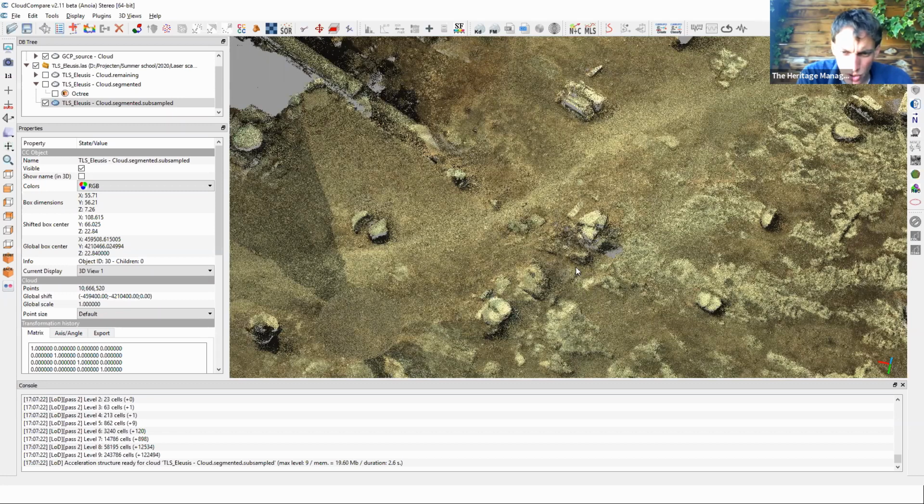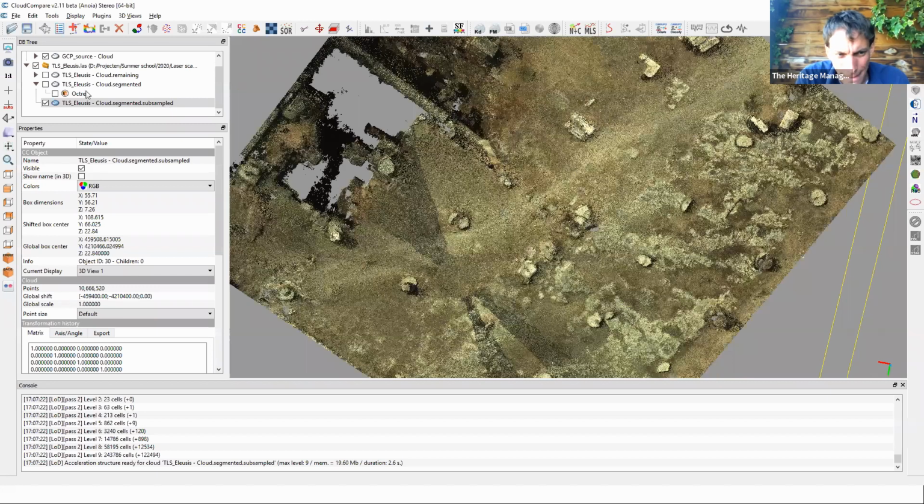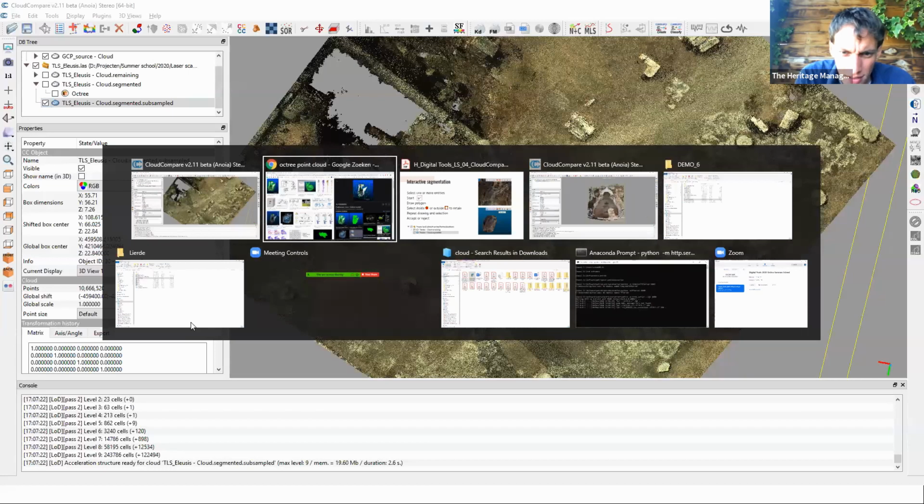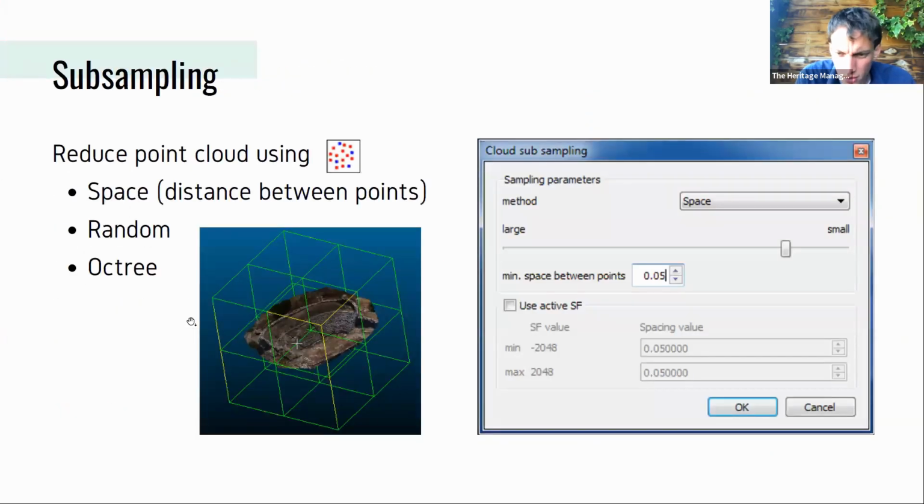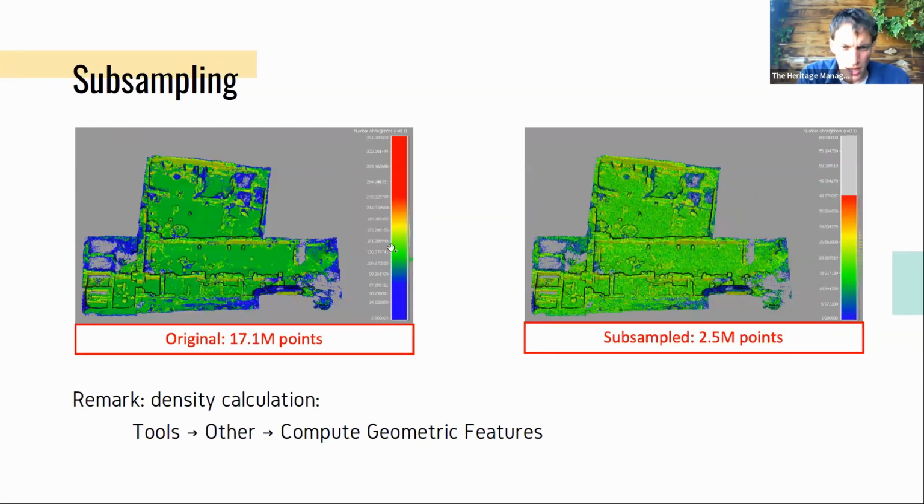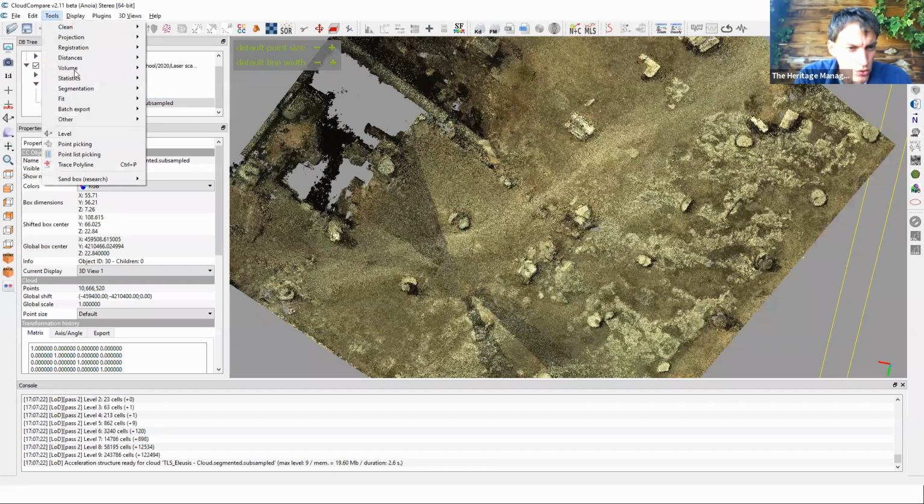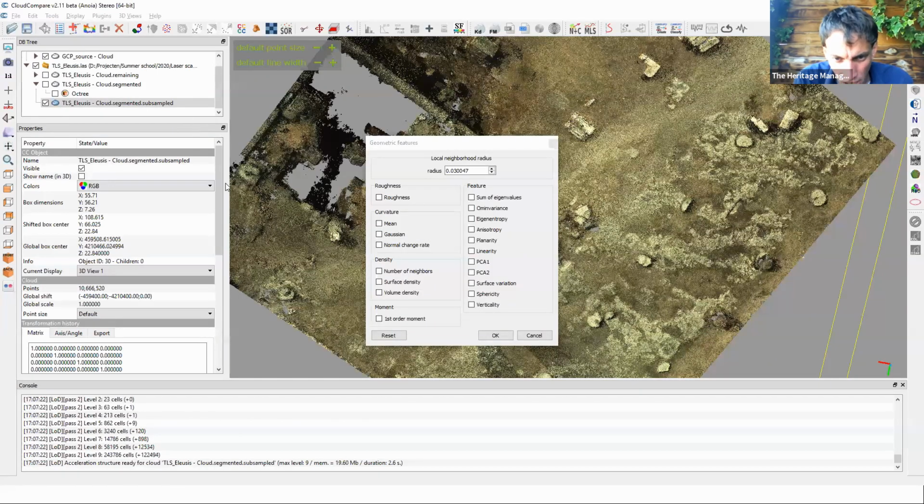What you can do then, just as an illustration, here I have my subsample point, and now I'm in the last slide before the break, this slide, subsampling. What you can do here is you can go to Tools, then you go to Other, Compute Geometric Features. If you click here, you can see a lot of geometrical parameters that you can calculate for that selected point cloud.